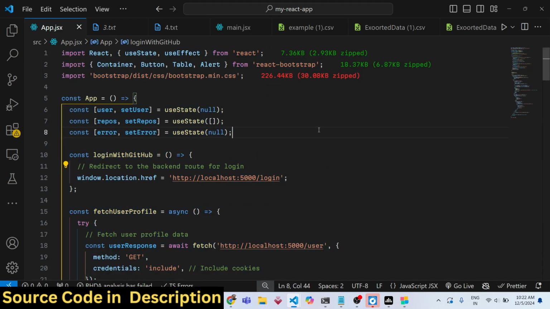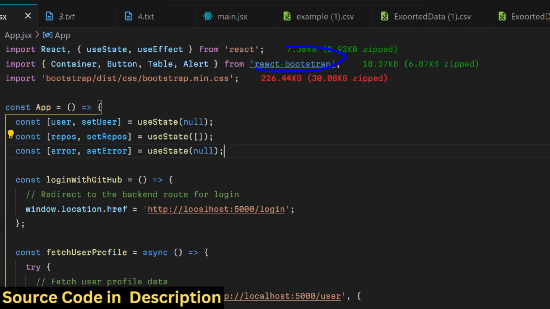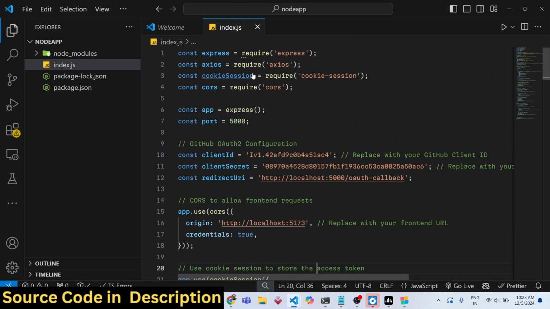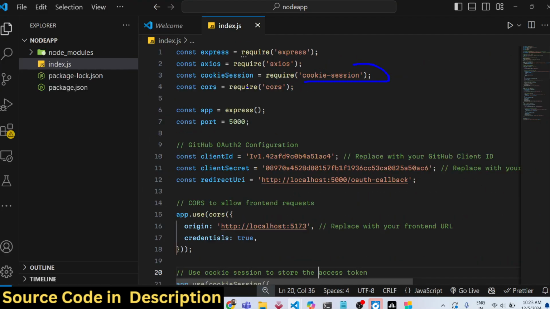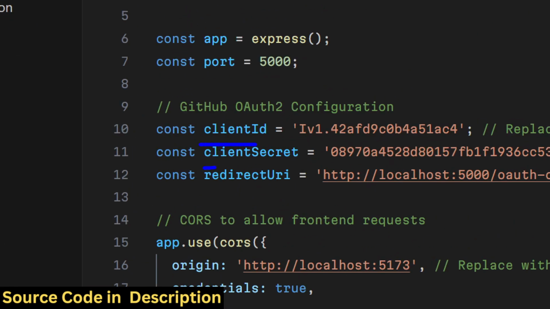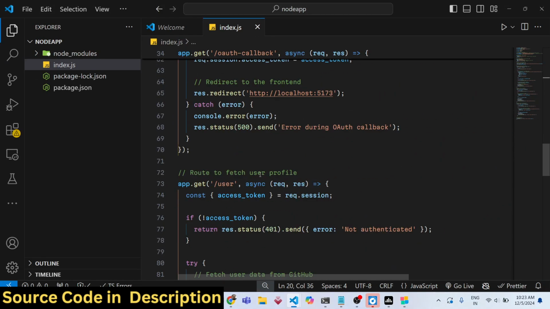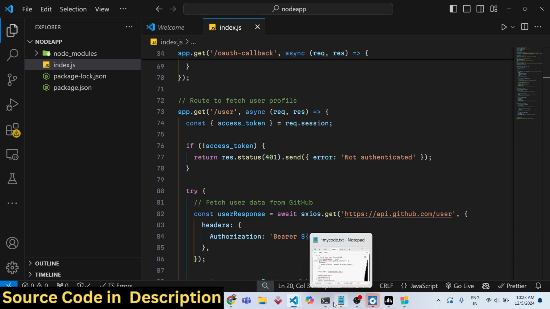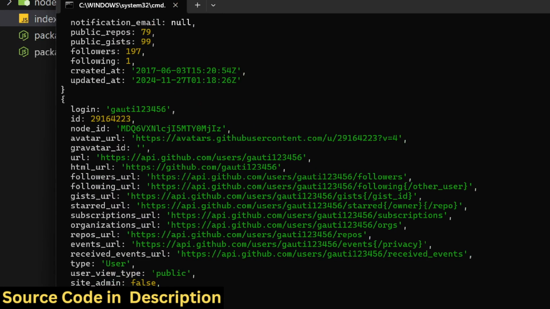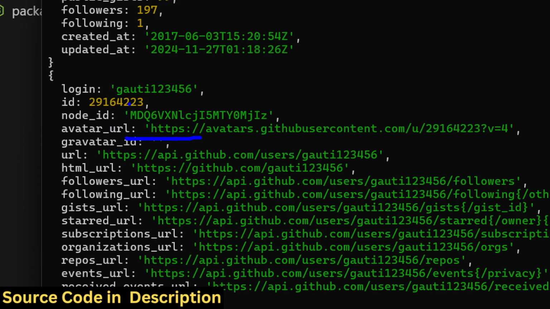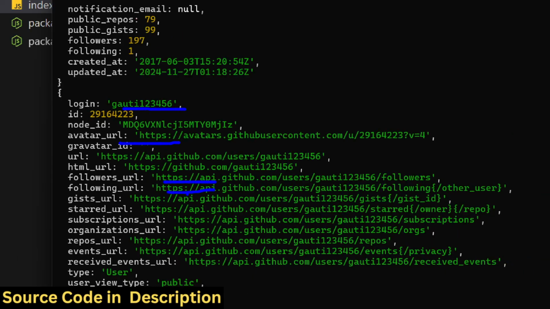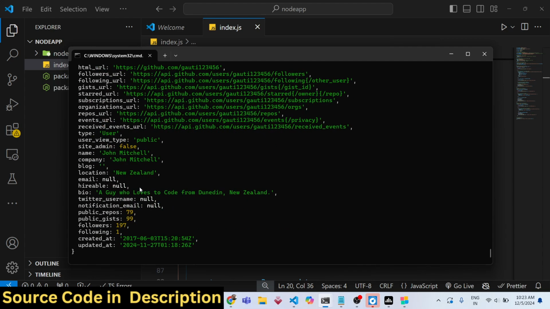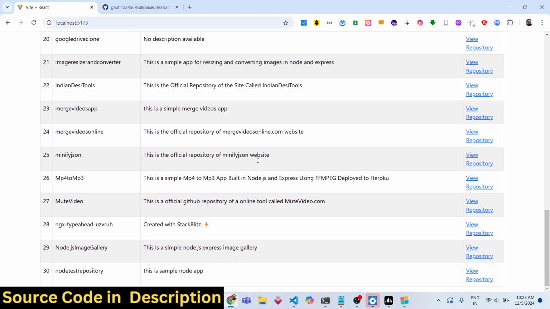If you see, we are using React Bootstrap for user interface purposes, and this is our backend code where we are actually interacting with the GitHub API, storing this information in the session, and we need to provide client ID, client secret, all this information. So this is the backend code. If you see, all this information is coming in JSON. We have the username, avatar URL, the number of followers, following, and information about your repo. So you can see that all this information is coming from the GitHub REST API.